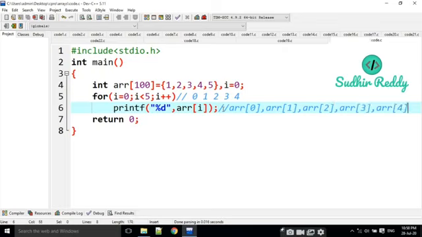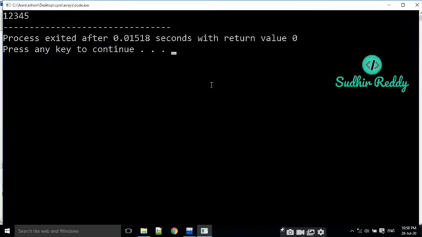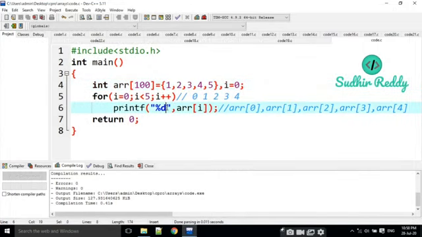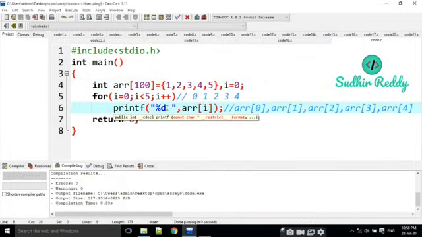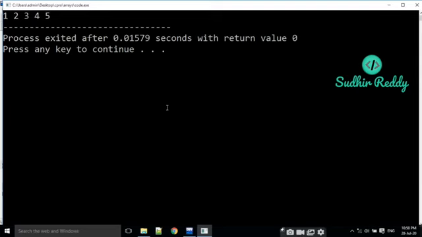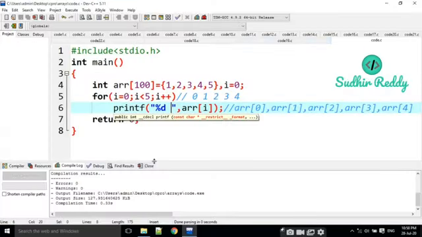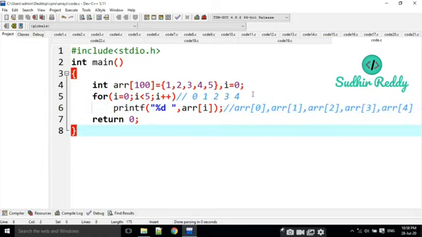like this. This is arr of 0, this is 1, 2, 3, 4, like this. In this way it is going to display all the values. Here if I mention some space, it is going to be displayed like this: 1, 2, 3, 4 and 5 are the values. In this way we can read and display the array values using this for loop.